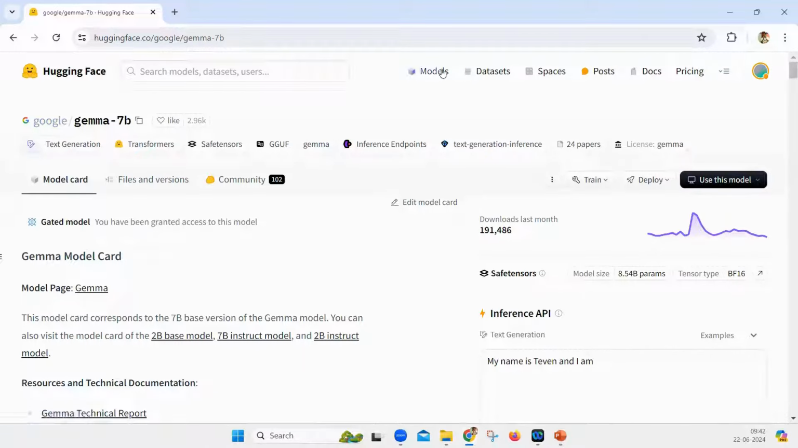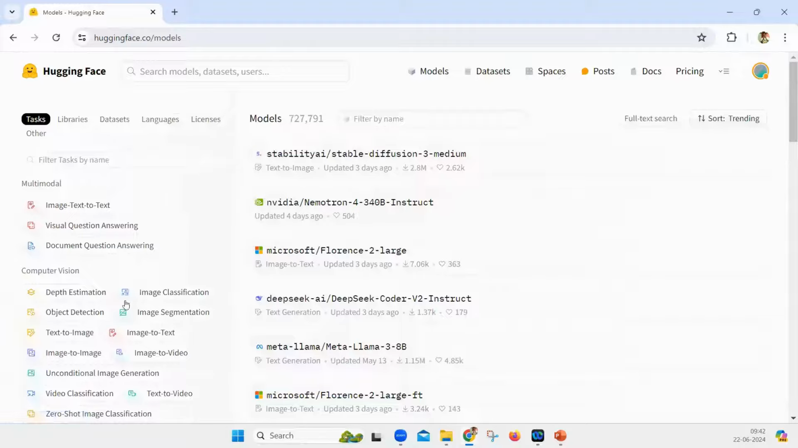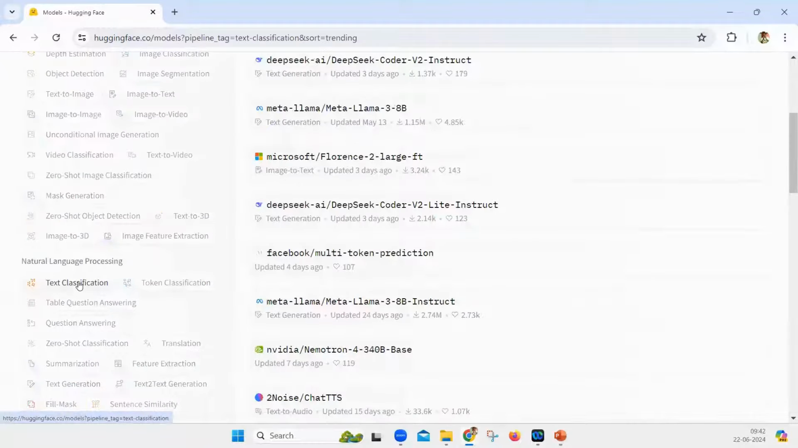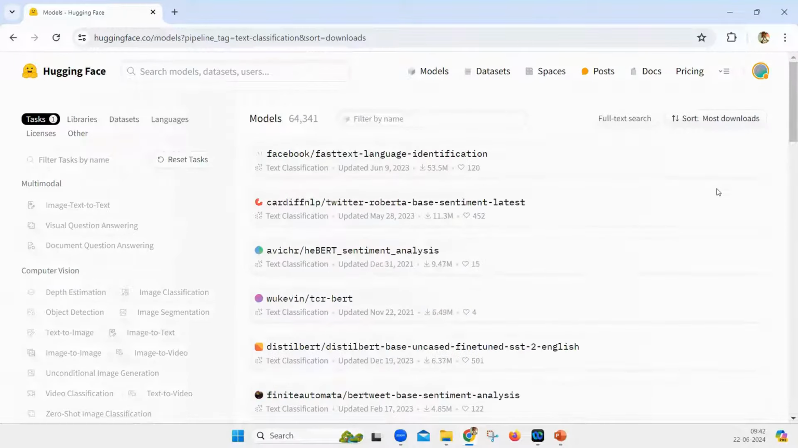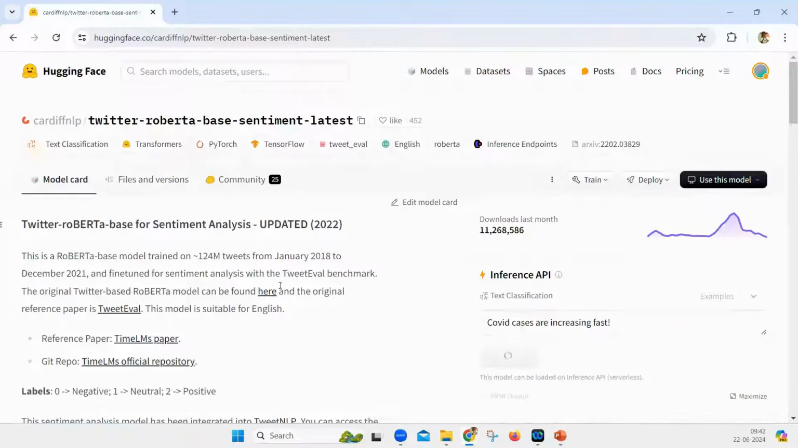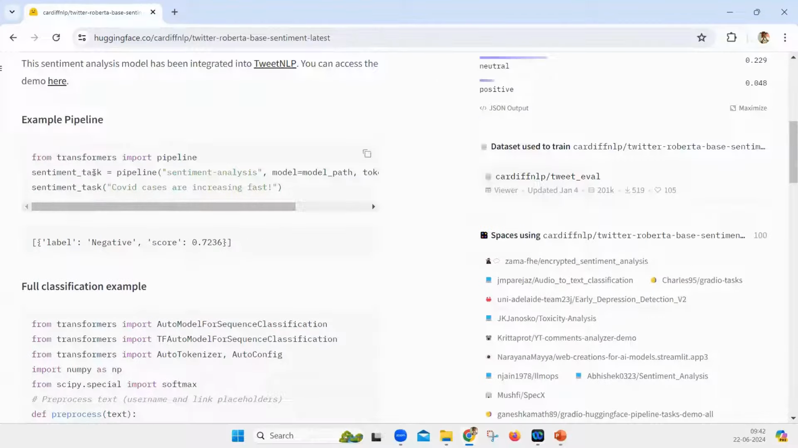So what we need to do is go to the models and then select what our task is. Let's say my task is text classification or sentiment analysis. These are all the models. Generally, I tend to order them based on the most downloads. So these are the ones that are mostly downloaded. I can choose any of the models and then I can use it as an API using this code.